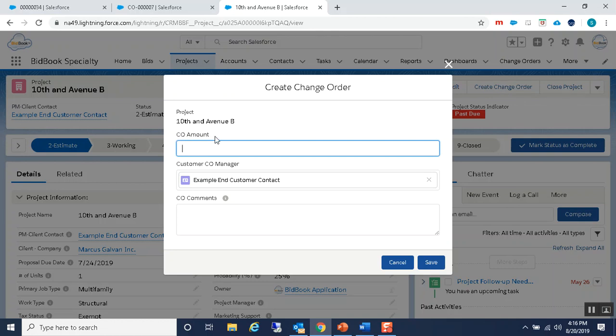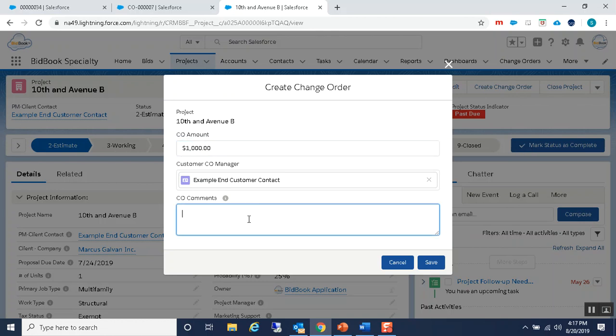It comes up with the total amount of the change request. So let's say we put in $1,000 in our change reason as a comment. Of course, it's connected to the project, and it's reused the customer contact that is currently in the project as the customer owner of the change order. That can be removed and replaced if needed.